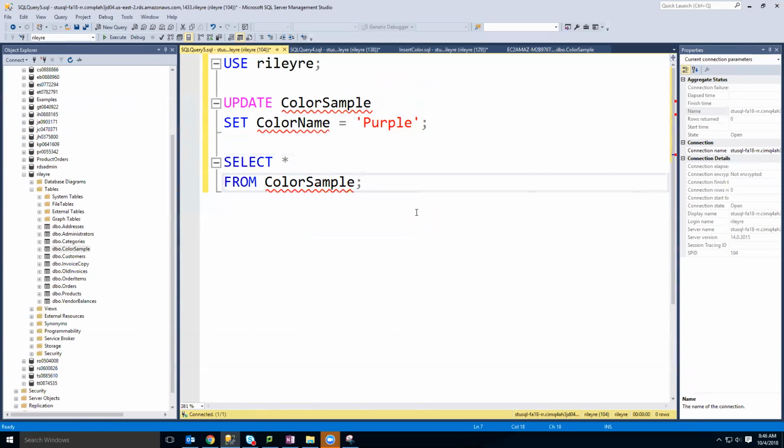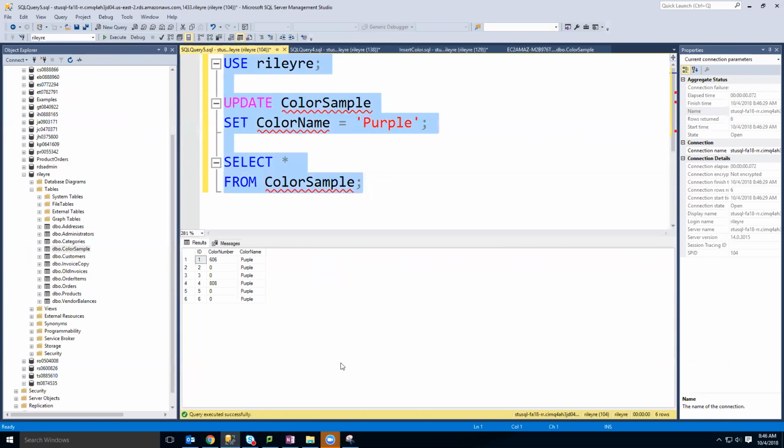So I'm going to update it and set the color name to purple. What all rows is that going to impact? Looks like all of them, doesn't it? Oh, sure did. I have a whole bunch of purple now in my table. So is that what we really wanted to do? Maybe, but maybe not. Depends on what we were wanting to do. So what if I don't really want that to happen?